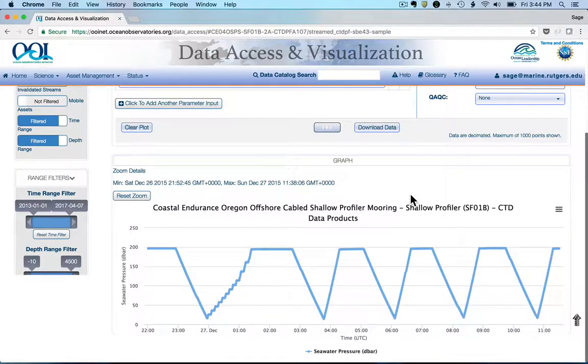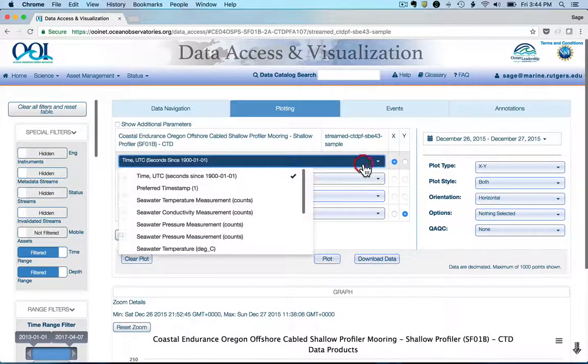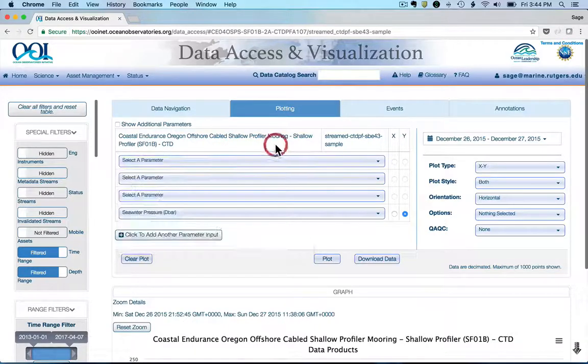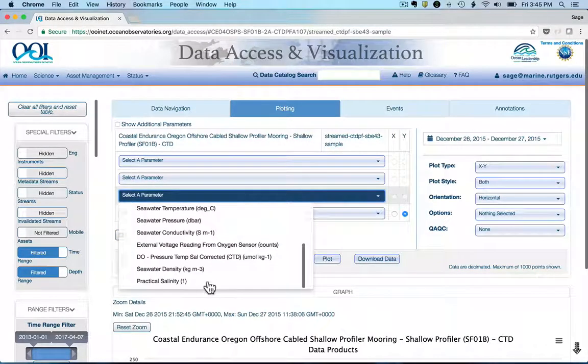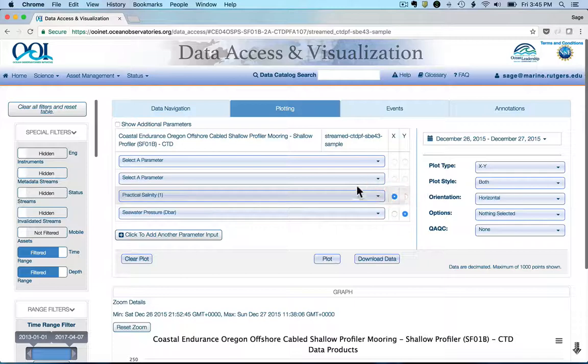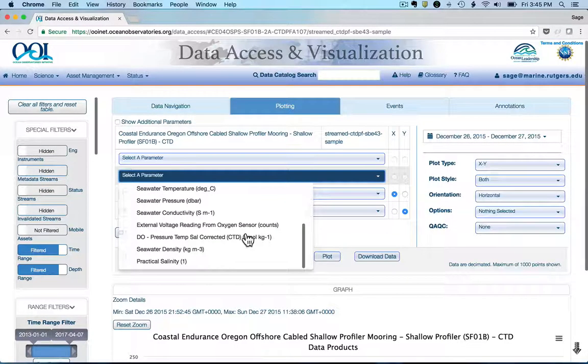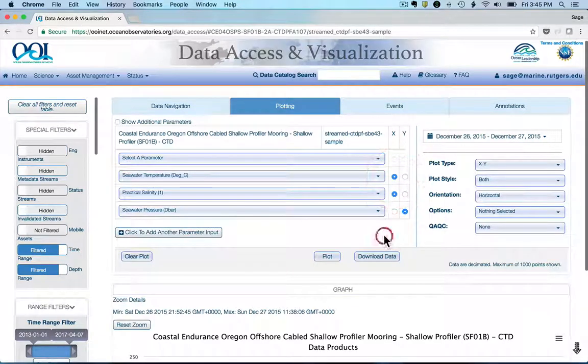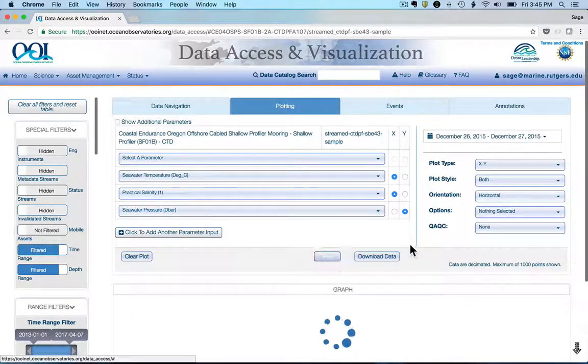Finally, let's flip the plot around to show the profiles of temperature and salinity over this time period. First, we'll deselect the time parameter. Next, we'll make sure pressure uses the y-axis, and we'll add back temperature and salinity and switch them to use the x-axis. Now we can click Plot.